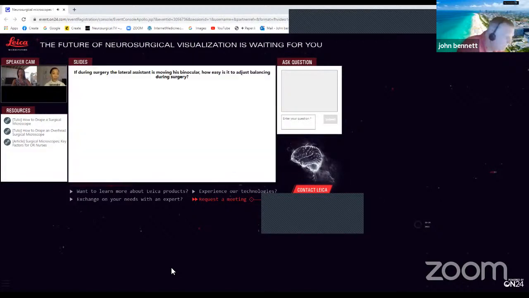The first question is, if during surgery the lateral assistant is moving his binocular, how easy is it to adjust balancing during surgery? Well, depending on how much the assistant has moved the binocular tubes, you may not need to adjust the balance at all. But in case it's necessary, the surgeon can just simply push the intraoperative balancing button, and the microscope itself gets balanced again. It's really very simple and easy to do.